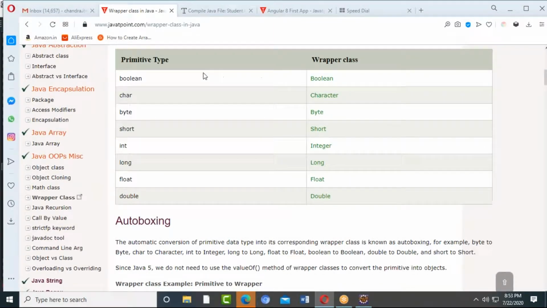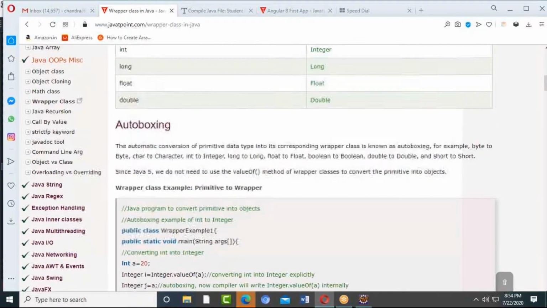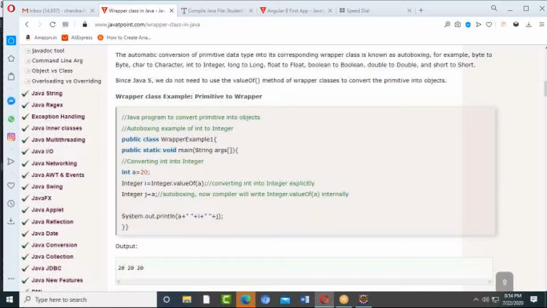For every primitive they have created a class. This is my wrapper class. For char we have Character with capital C. Everything with the class name with a capital letter is called a wrapper class. For int we have Integer. So the purpose is that we can treat them as normal objects. That's the reason we have a wrapper class.